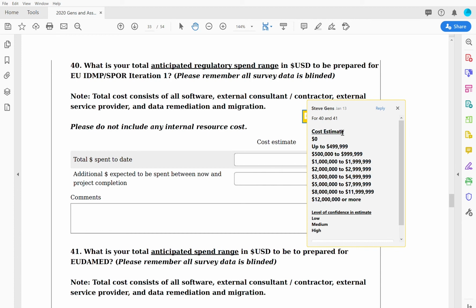The first is the cost estimate drop down, so you can see the ranges that we've established. They're fairly broad ranges because we understand that there's not necessarily a lot of detail that you may have in understanding what those costs are. So we've established some fairly broad ranges that give us a good understanding of what the general expectation of cost is going to be. And then these are the values in the drop down for level of confidence in the estimate.